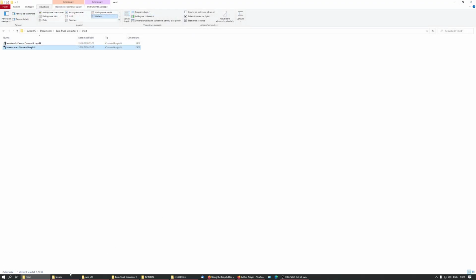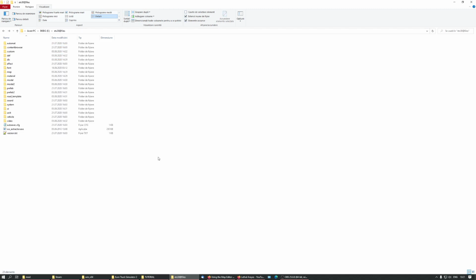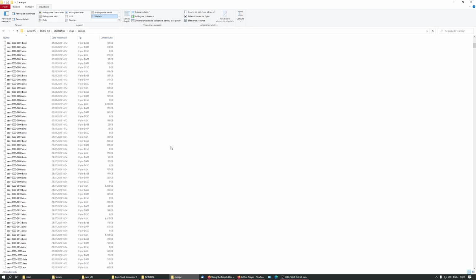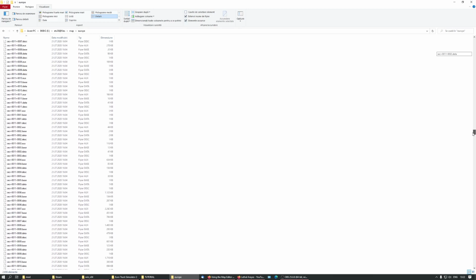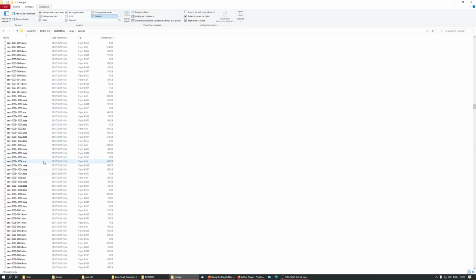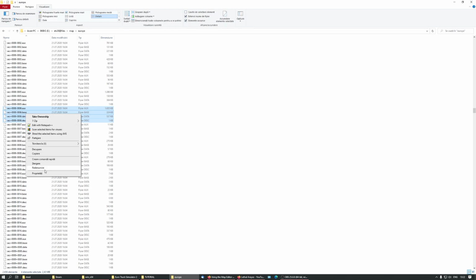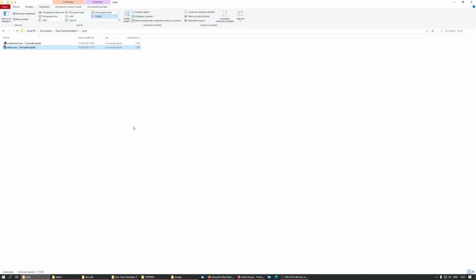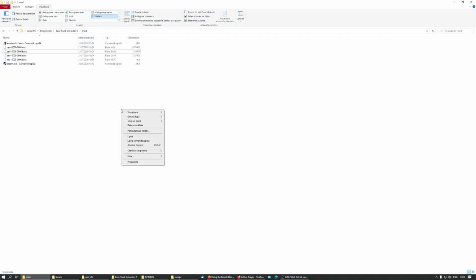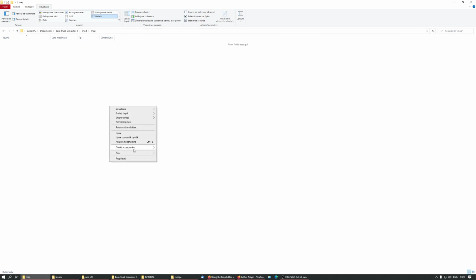I'm going to exit here. I'm going to go where I unpacked the files. I'm going to go in map, Europe, and I'm going to look for +8 -6. This is the sector. No, this is +6. I need -6. This one. Every sector has 4 files. I must take them all, okay? Copy, go in my mod folder, paste. I'm going to create a folder named map. I'm going to open this and create another folder named my map.